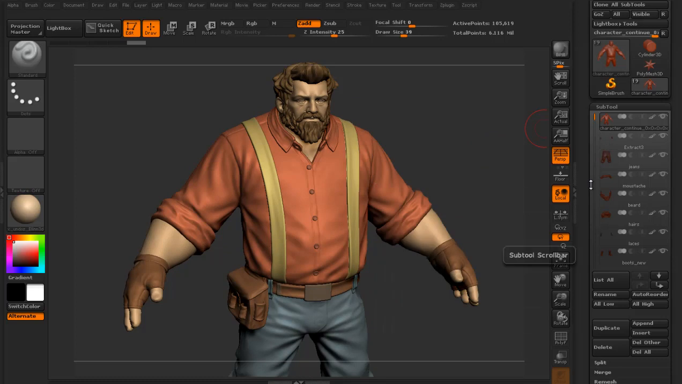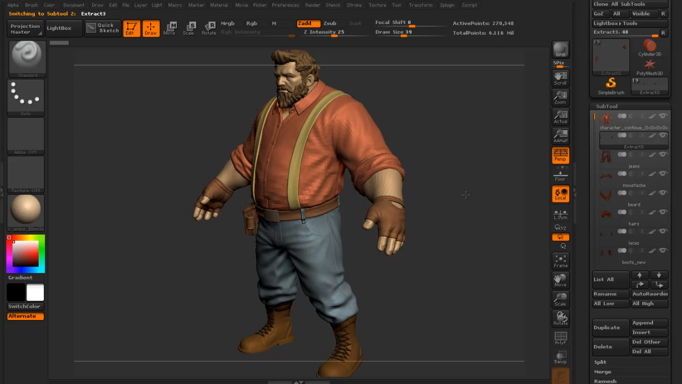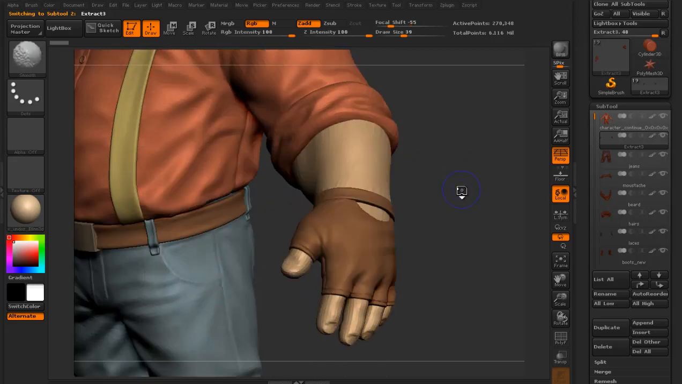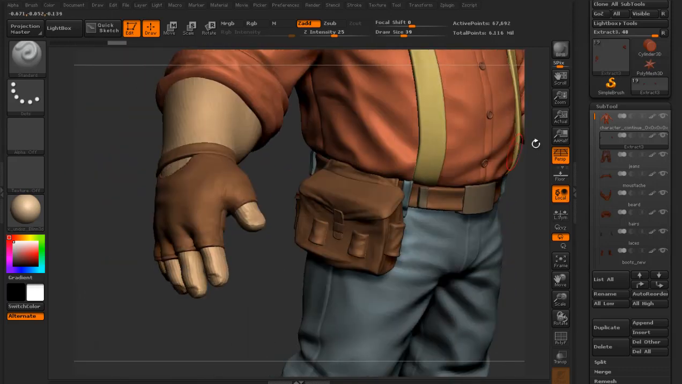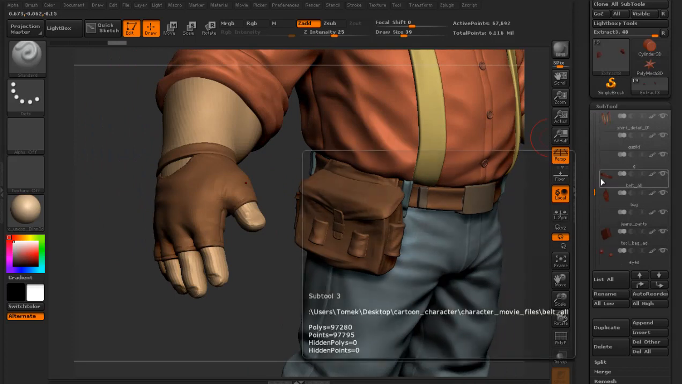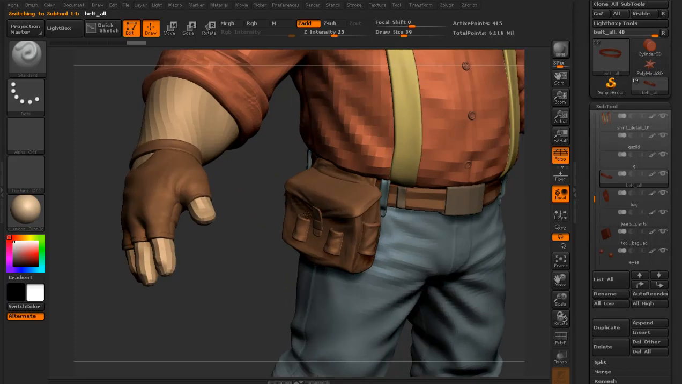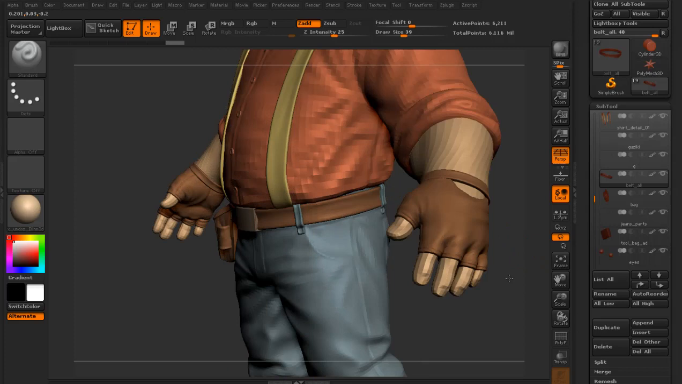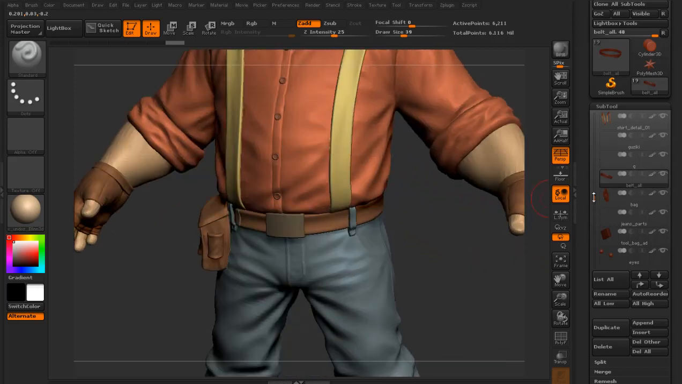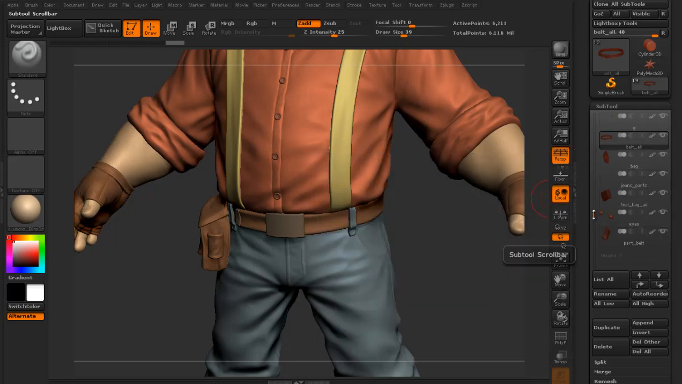So we will be now exporting almost complete character to the Topogun and use this model as a reference for making our low geometry model. So in this case we don't need too much details on our model. We just want to have all proportions and all major details on our reference geometry.